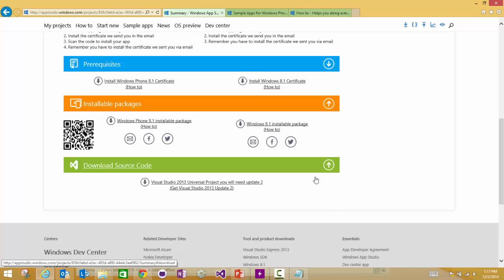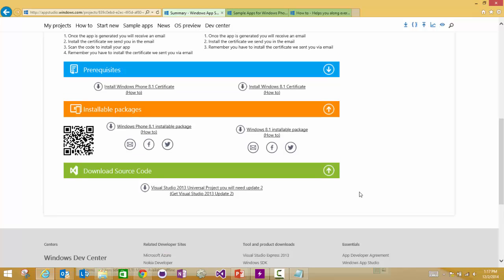Secondly, the installable package. You'll notice here that I have a QR code, and what I could do with this is pull out my Windows Phone, scan that QR code, and it'll prompt me to download the app. And in maybe 15 to 20, maybe 30 seconds, I can have that app that I just built in App Studio on my phone. So those are the two really cool things about App Studio to keep in mind if you're interested in using it.